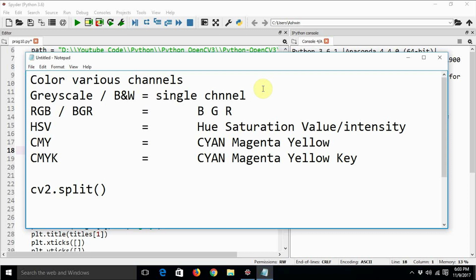The other color spaces that we use are RGB or BGR. We all know that OpenCV reads and stores images in BGR mode, that is blue, green and red combination, and for Matplotlib, RGB mode is the most suitable mode for displaying the images. That's why we have to change the color space of images when we are working with OpenCV as well as Matplotlib in the same program.